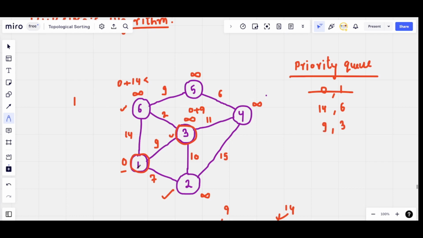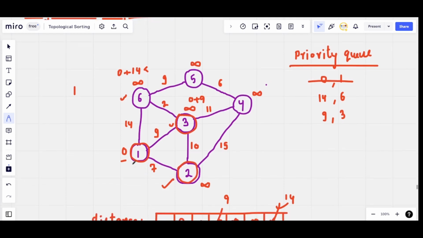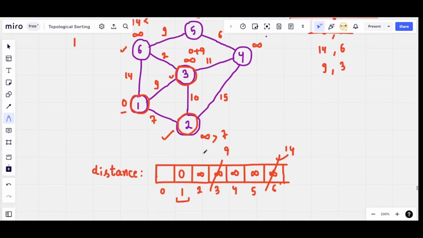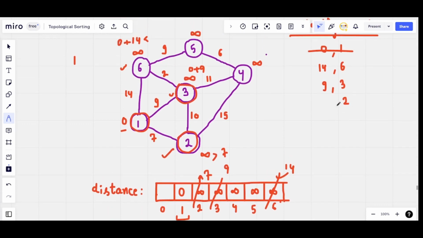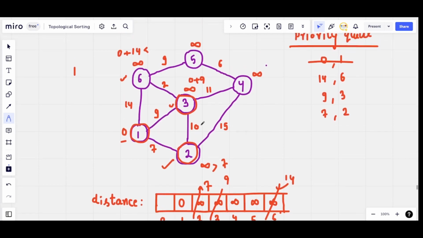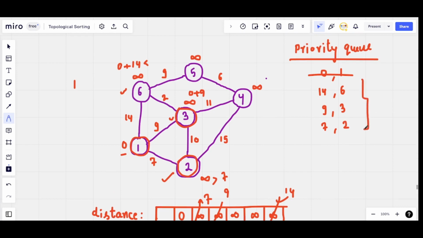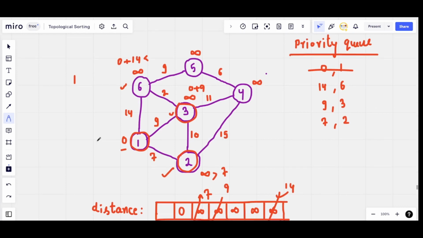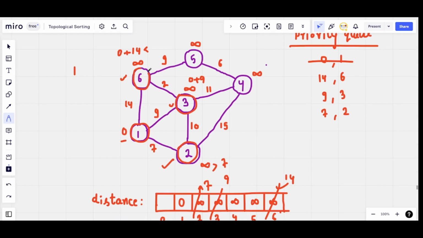Now traverse the last node, that is node number 2. Its distance would be 0 plus 7, that is 7. Now 7 is better than infinity, so update the result for node number 2, put it as 7. So push node number 2 along with its distance, 7. Now I have these 3 nodes with their corresponding distances from the source node. I have traversed these 3 adjacent nodes of node number 1.